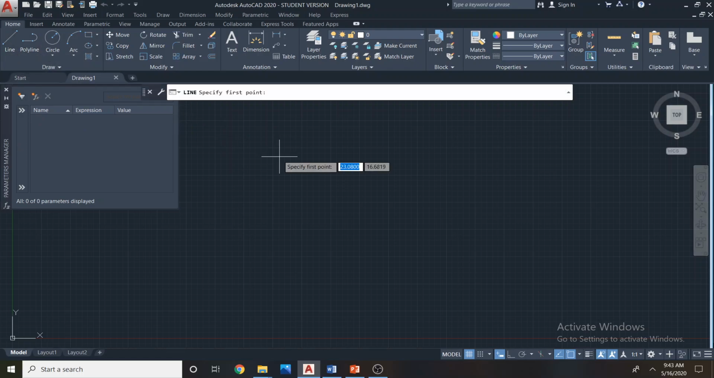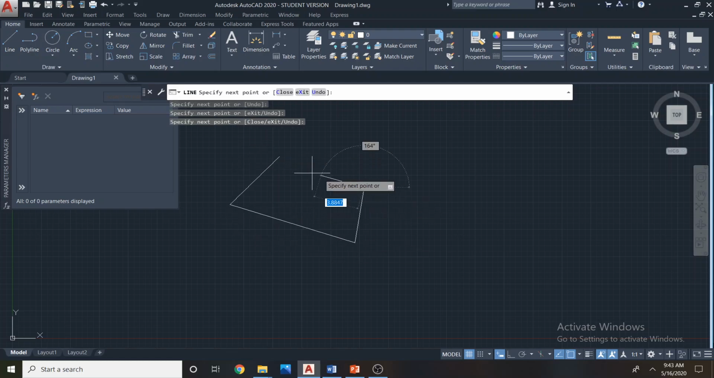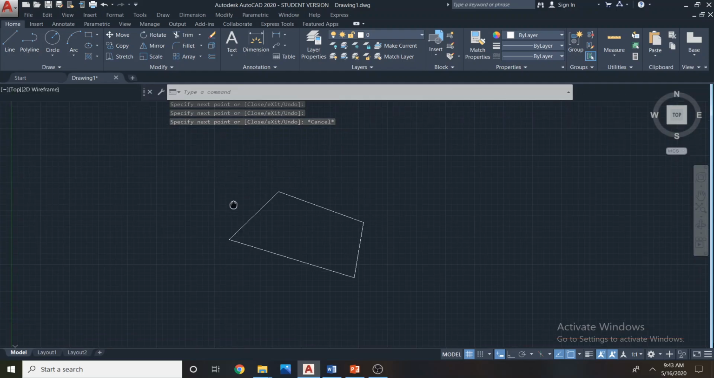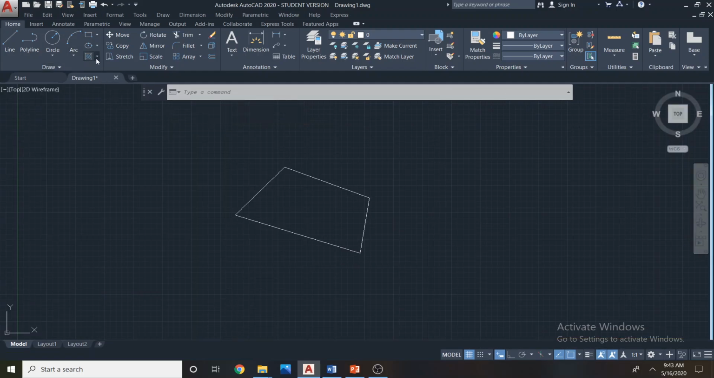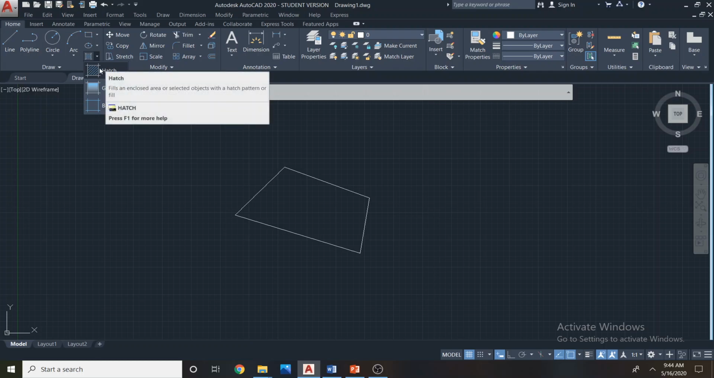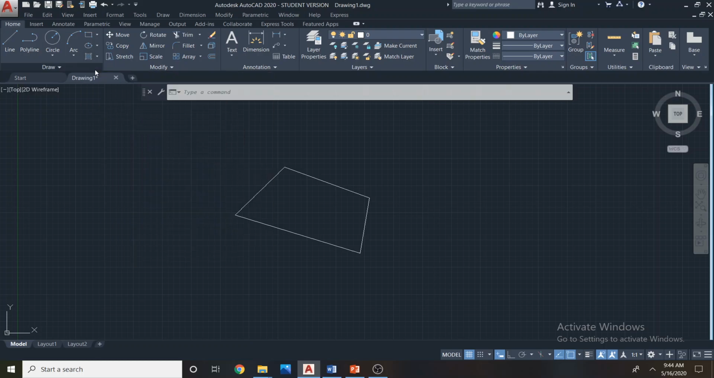I'm going to draw a close diagram. Now hatch commands are lying here. So we have hatch, we have gradient, we have boundary. So we look at all these three areas. So I'm going to start with the normal hatch tool.